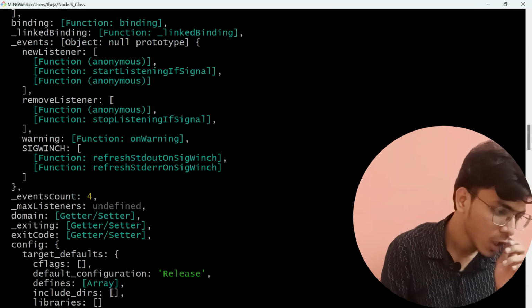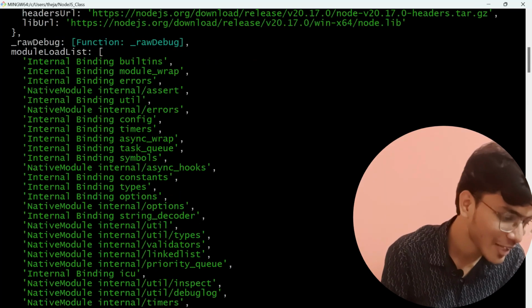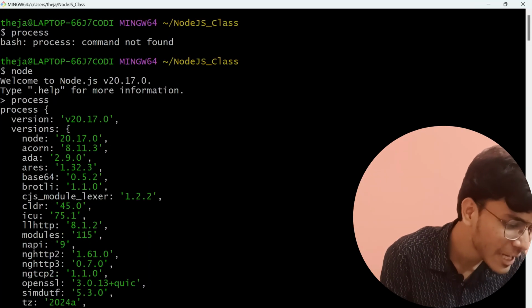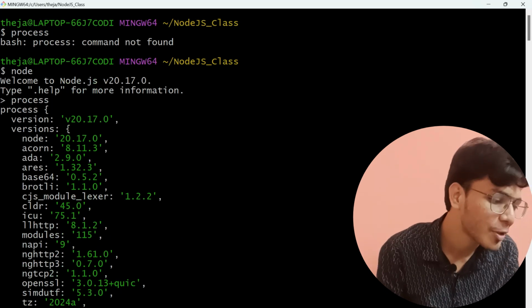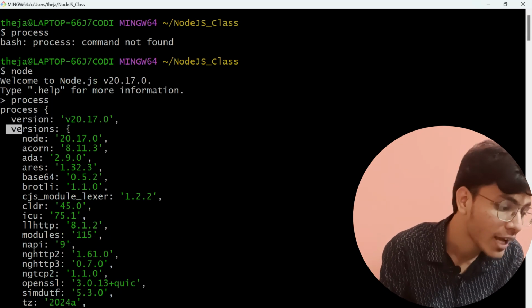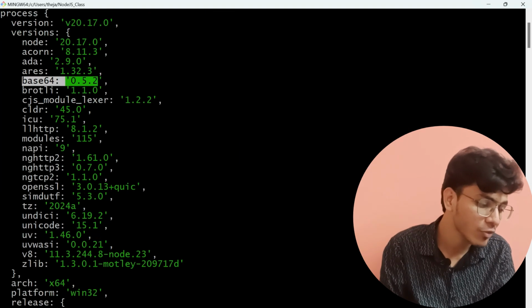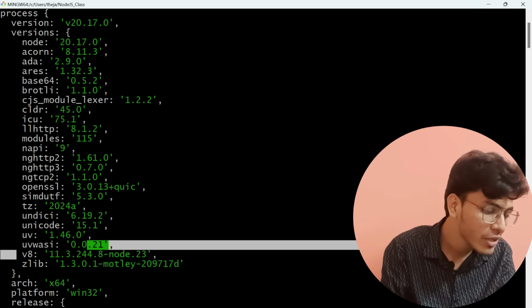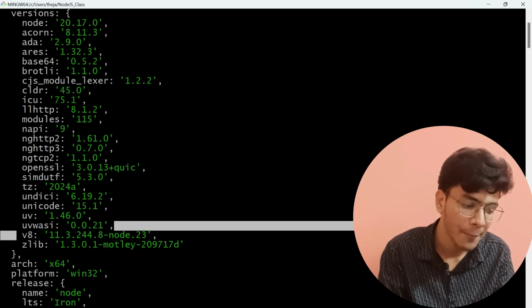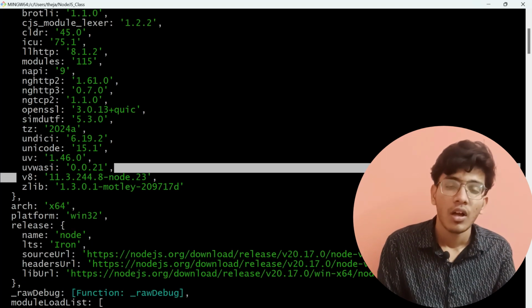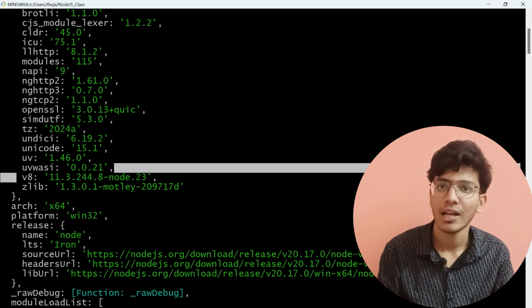Okay, got it. Now this is a very long object. You can see native, internal binding, types. You will see each and everything about node, like what is the version of node, how many versions of node are there, and which version I'm using, what is this Unicode, UV, I don't even know what these are, but yeah, you will get the A to Z information about the application.